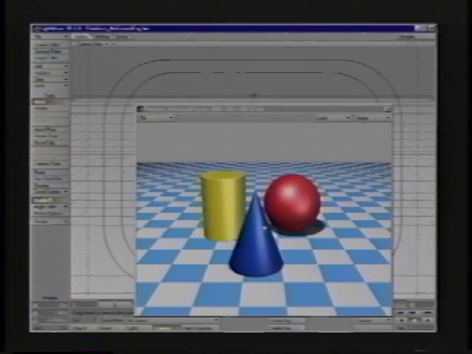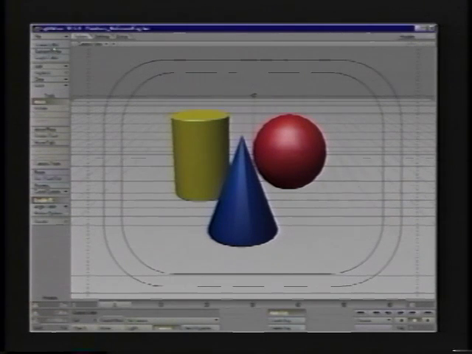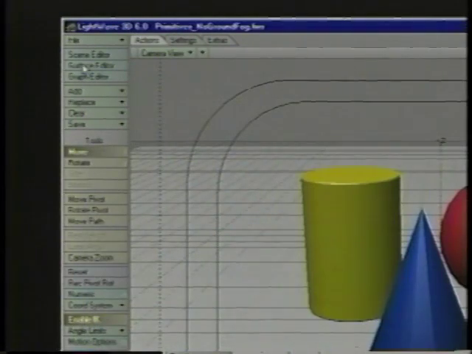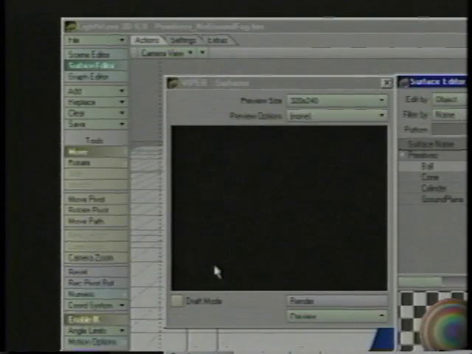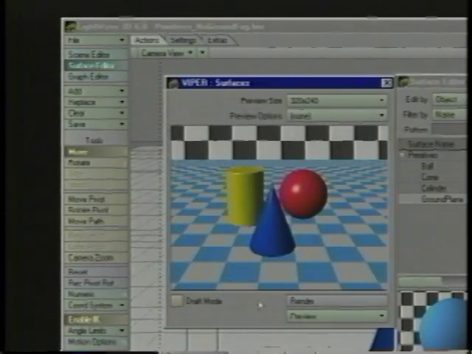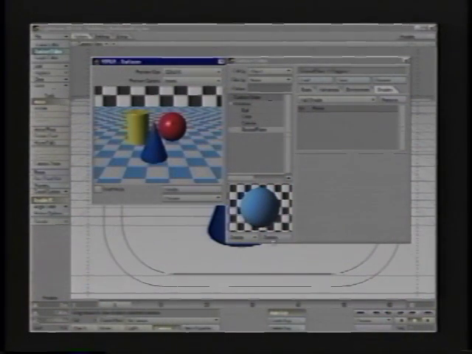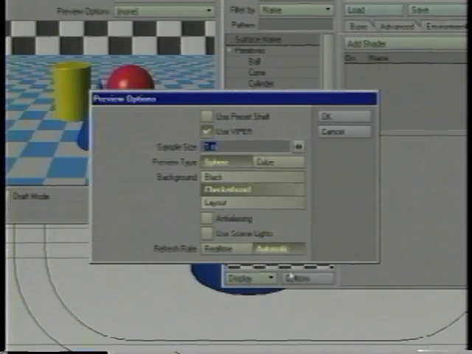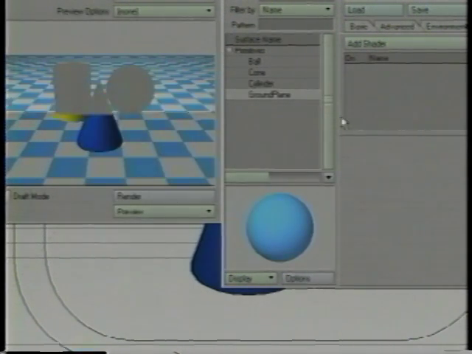All right, so there's our render. Again, we're going to go to our surface editor, which we can find up here under Actions, Surface Editor. And now you can see we have our render. Again, our backdrop is set to checkerboard. That looks a little funny. So under our options, we'll set that back to layout, and we'll tell it to use scene lights. Make sure that's all set. There we go. And we're all good.